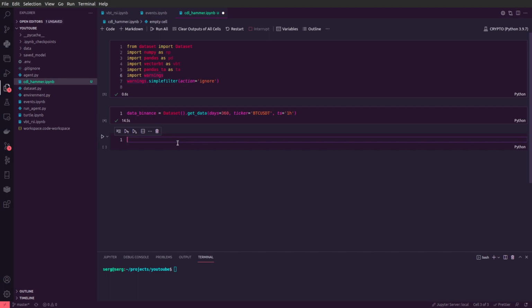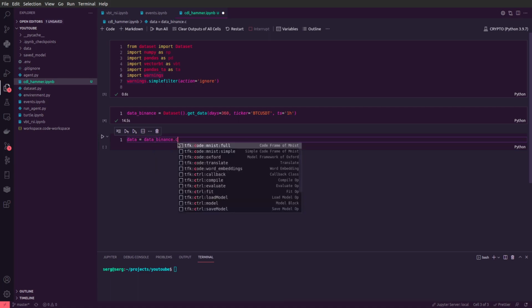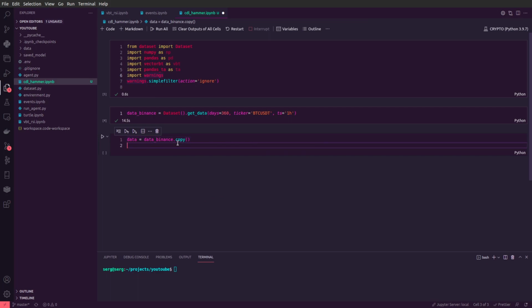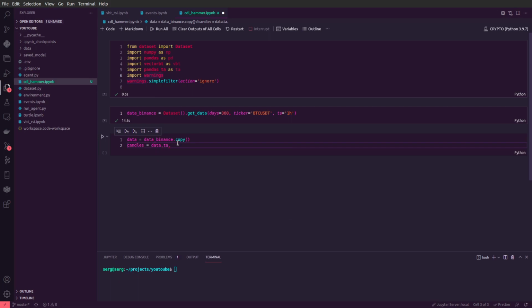Okay, so let's create a copy of the Binance data. It would be a copy of the data frame, and we need to indicate that it's a copy. Also, let's create some candles, and we need to call TA from this library and call the method CDL pattern. If you would like to create all patterns, we need to indicate it like all.